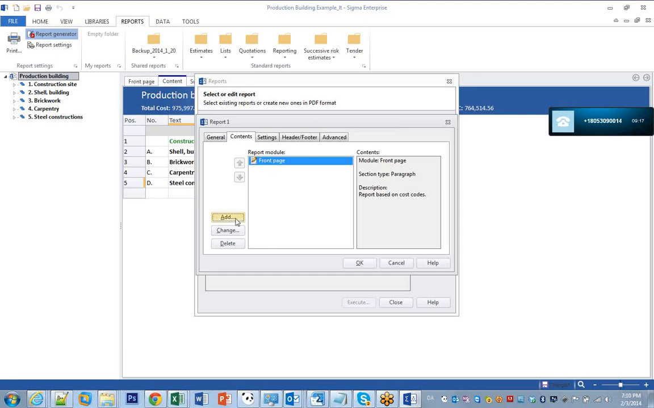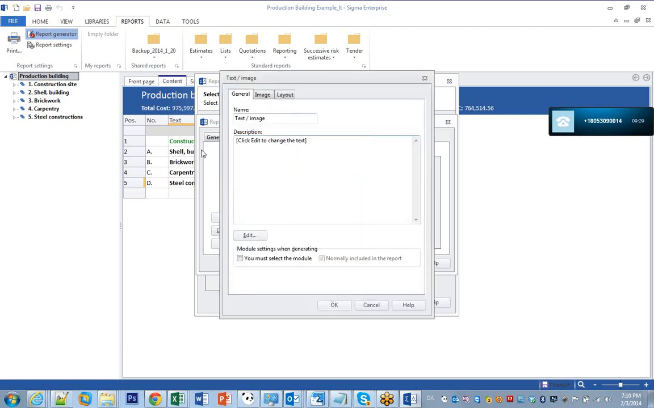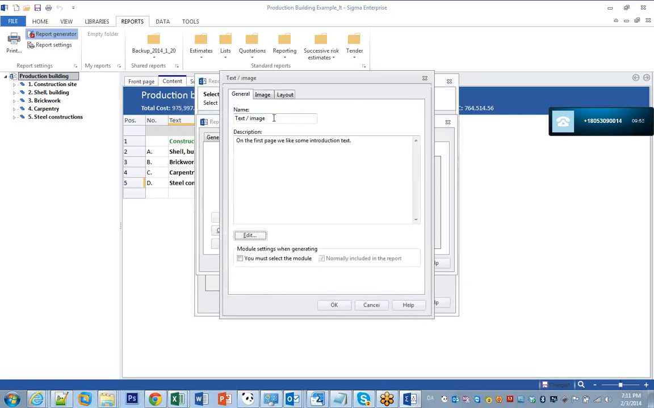So far we have a front page. We'd love to add some more stuff. And you can see you have a lot of different options here. First of all, you could put in this one called the text image module. It is very basic. I'll just show that one first. So you can put in here, like, on the first page we'd like some introduction. Just like that.